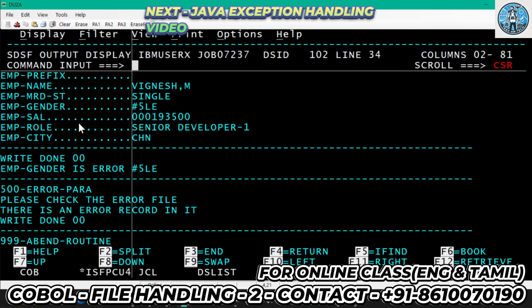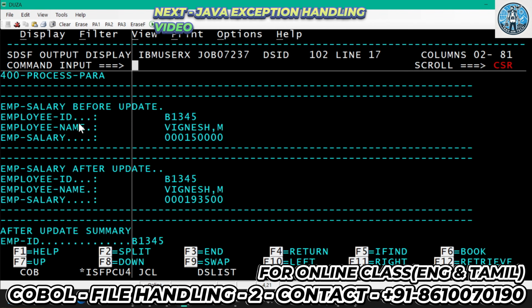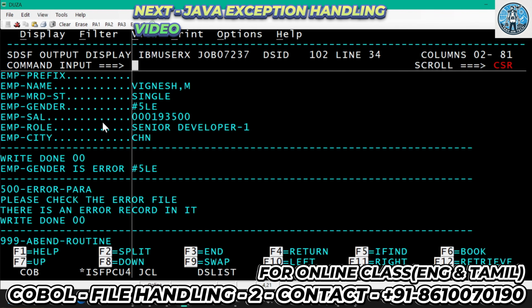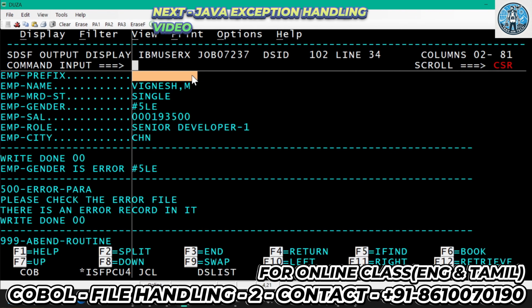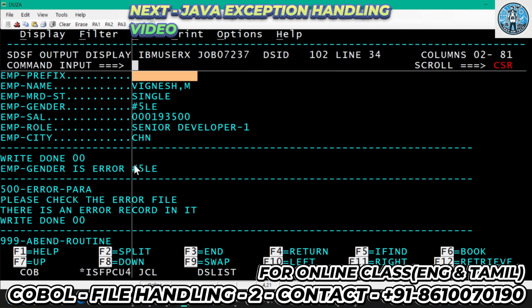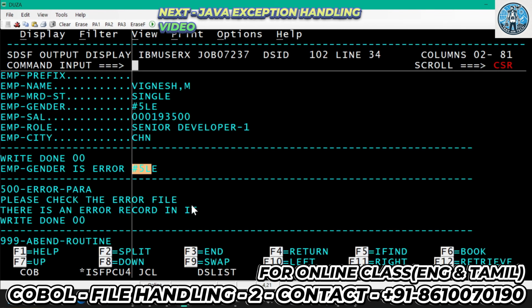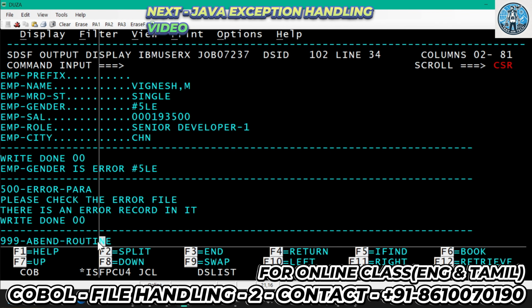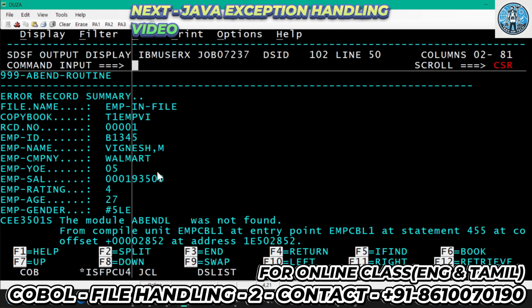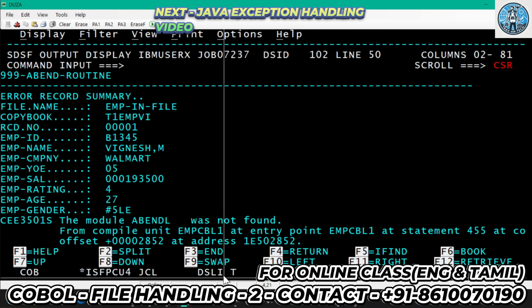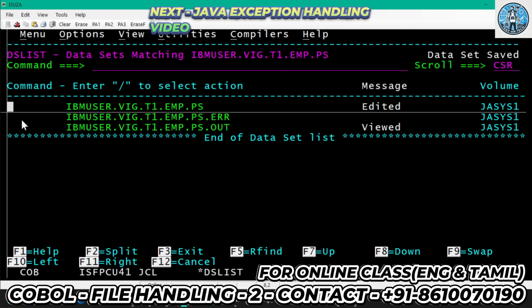That's okay, guys. But you can see that the gender itself is an error, and the prefix is also blank. So it says employee gender error, please check the error file, there is some error. And it also fails. Now go and check the error file, guys.